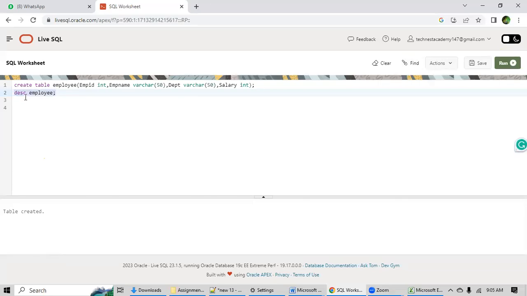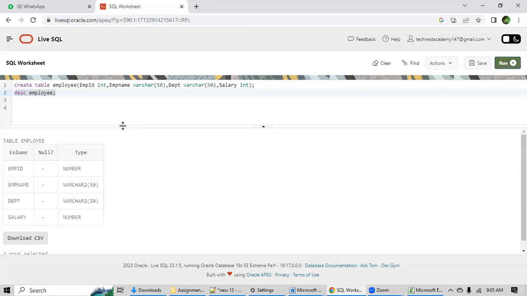When you write DESC with the table name, it means you are telling the SQL engine: please describe this table employee, or please show me the structure of this table employee. So now again, click on this run button. Now please verify this. What was the name of the table? Employee. The engine is showing that Tanvir, this is your employee.